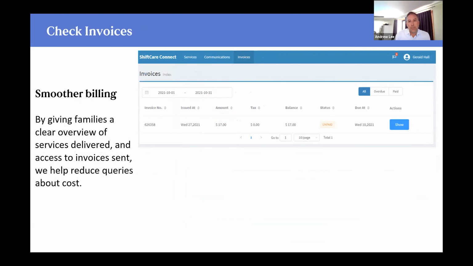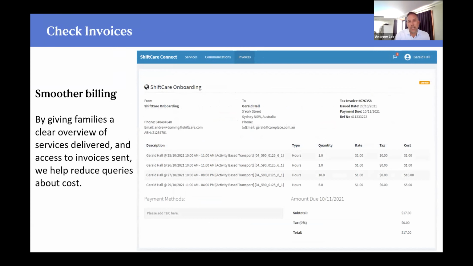You're also able to see billing as well. As soon as an invoice is generated within ShiftCare by your admin team, the plan manager has access to that as well, and they're able to see a complete breakdown of the shift, the costs and the supports that were actually provided on that day, and the cost of the bill as well.